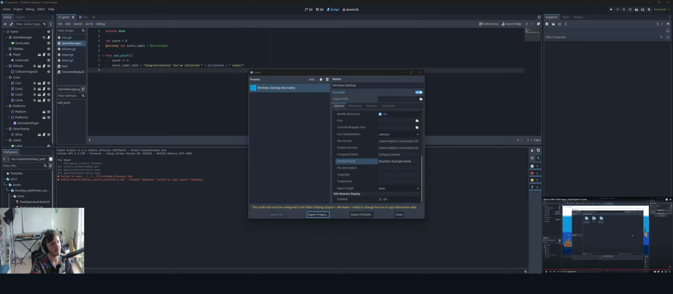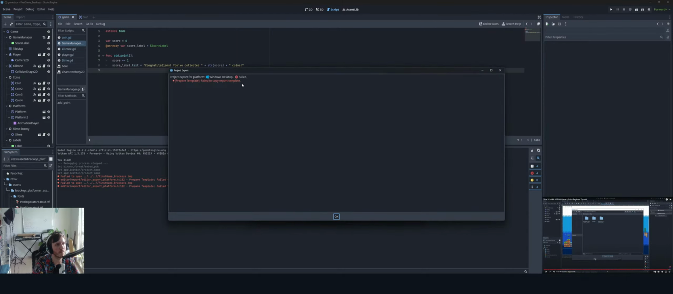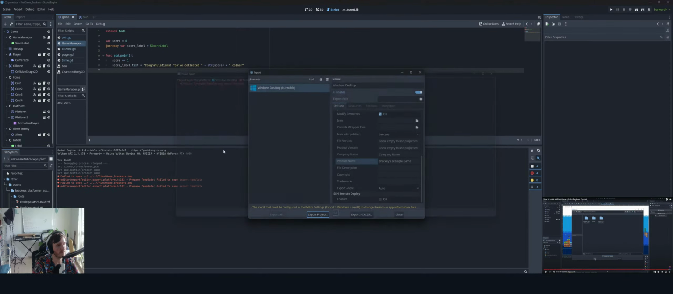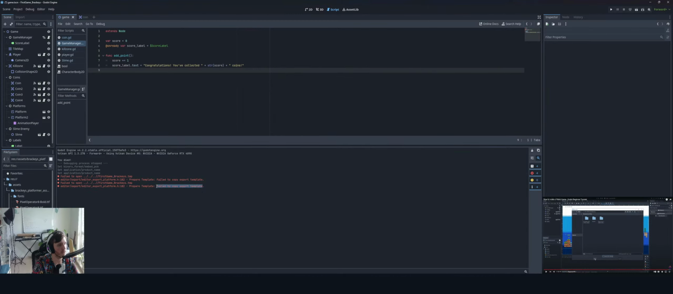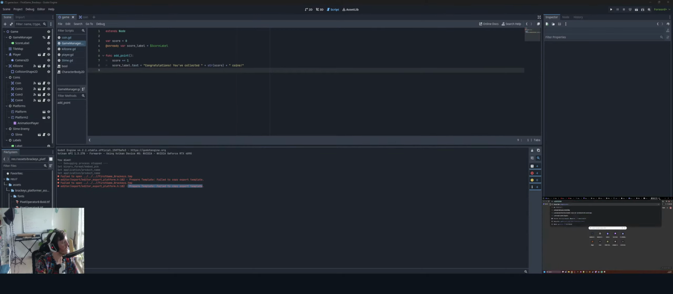Uncheck Export with Debug. Yeah, so it fails. Interesting. Let's close. Let's see. And hit. Let's see. Godot partial export thing.